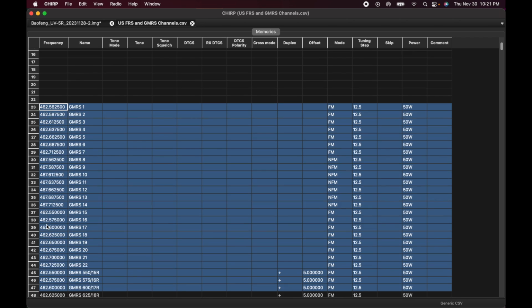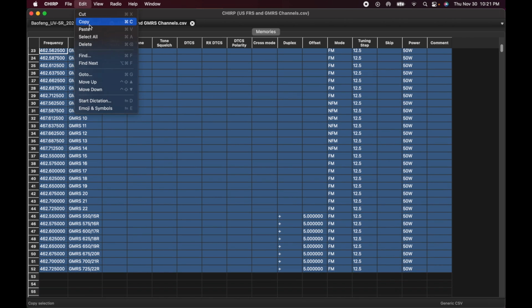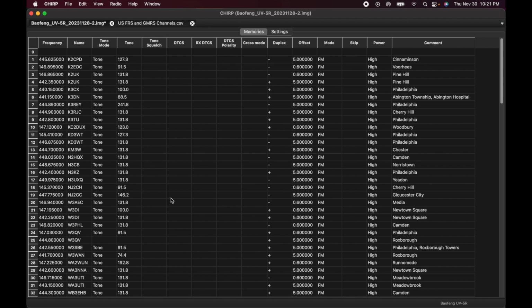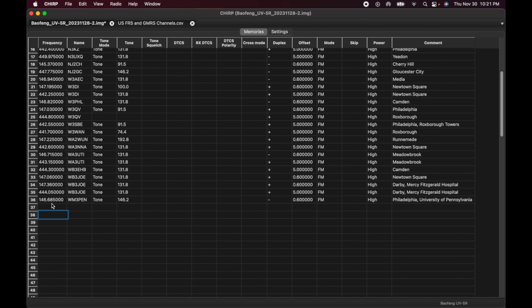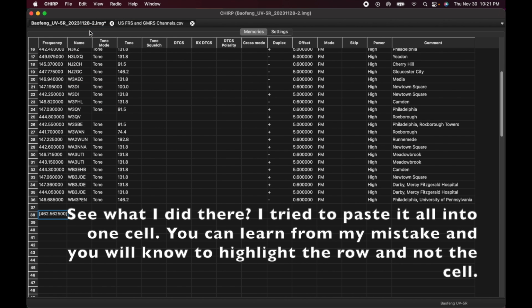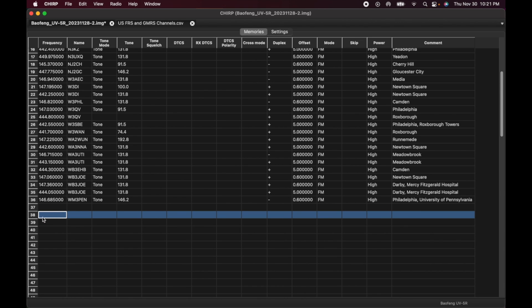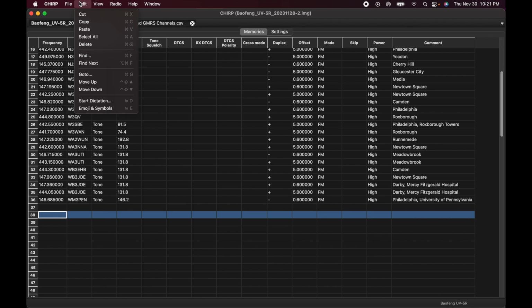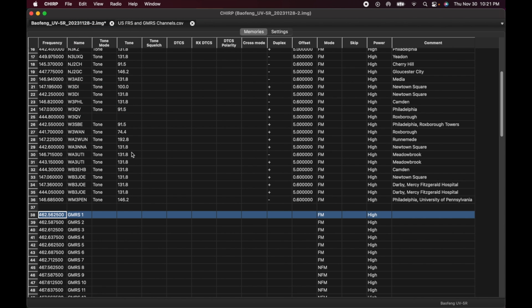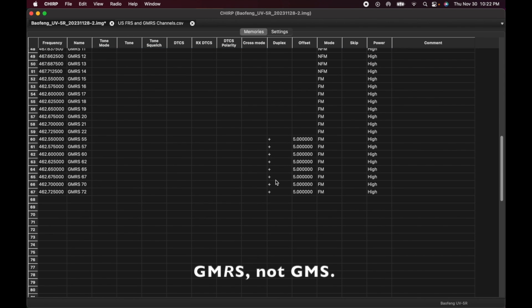Grab our GMRS stations and copy. Then come back into our Baofeng file. I like to skip a line and paste. Come back into our Baofeng file, highlight the row, and paste. Now all of our GMRS channels are in there, including the repeater channels.